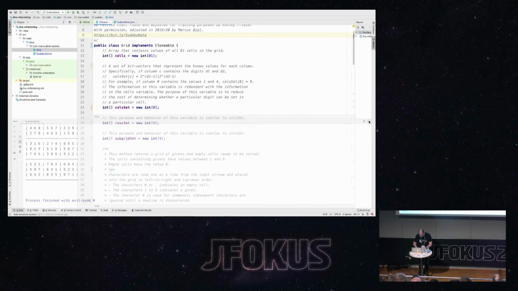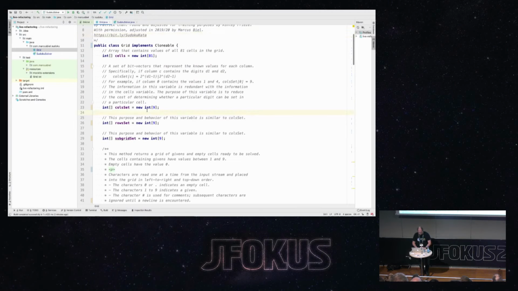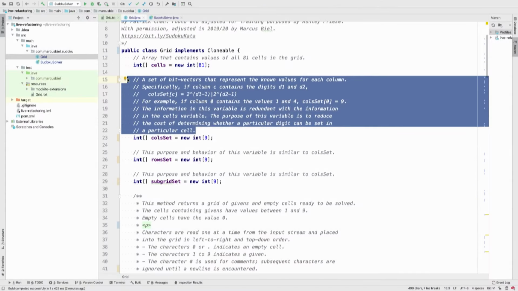Let's make this smaller. What do we have here? Let's have a quick look. I think we have some time. Okay, so you see there's lots of documentation. That's also, I think, a good sign of legacy code.